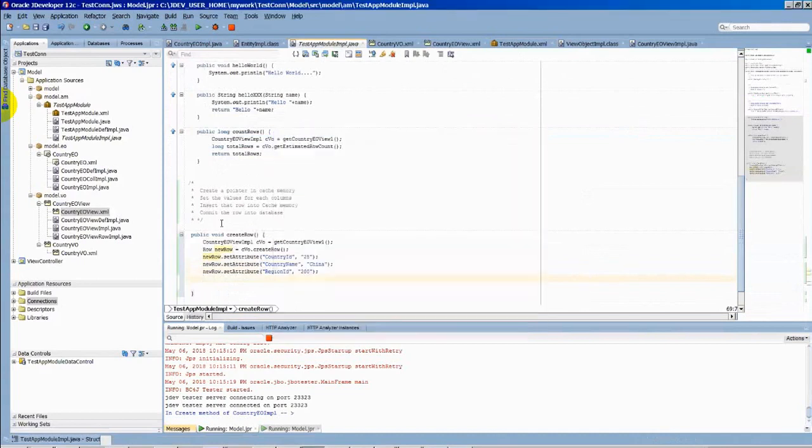Once you set the values for each column, what you need to do next is insert that row into the cache memory. How do you do that? Typically, we have another method at the view object level, which is actually used to insert a row into the cache memory.